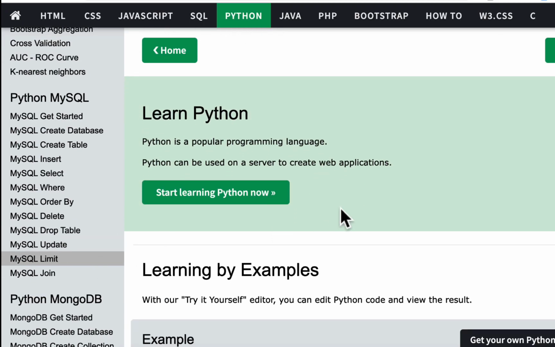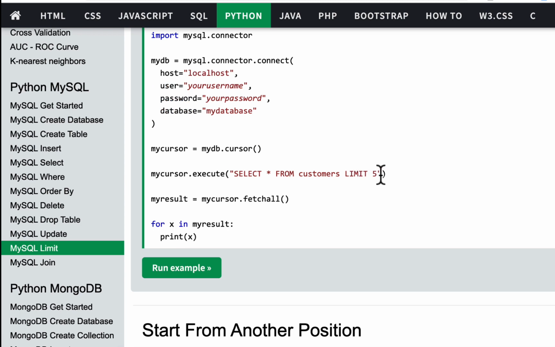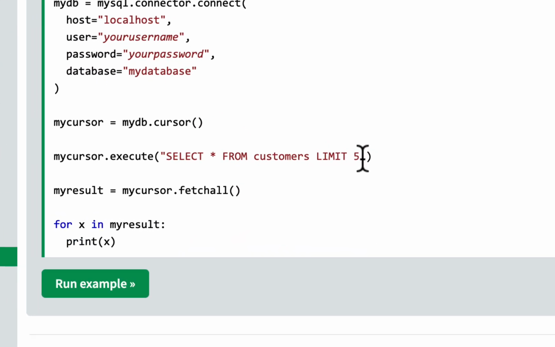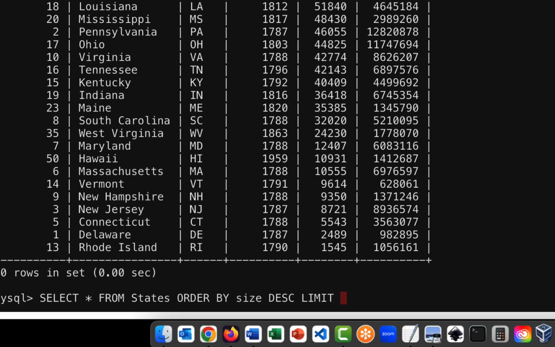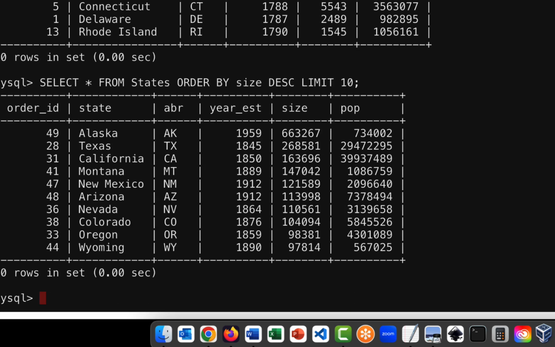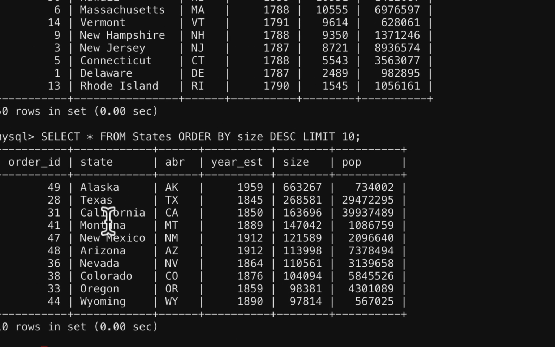Now, we're not using Python yet, but it just limits how many. So you could do limit 10. And that's all you have to do. So let me go back here. Limit 10. So the top 10 you could do. And there's the top 10: Alaska, Texas, California, Montana, and Wyoming. So most of them are out west, some of the bigger ones.